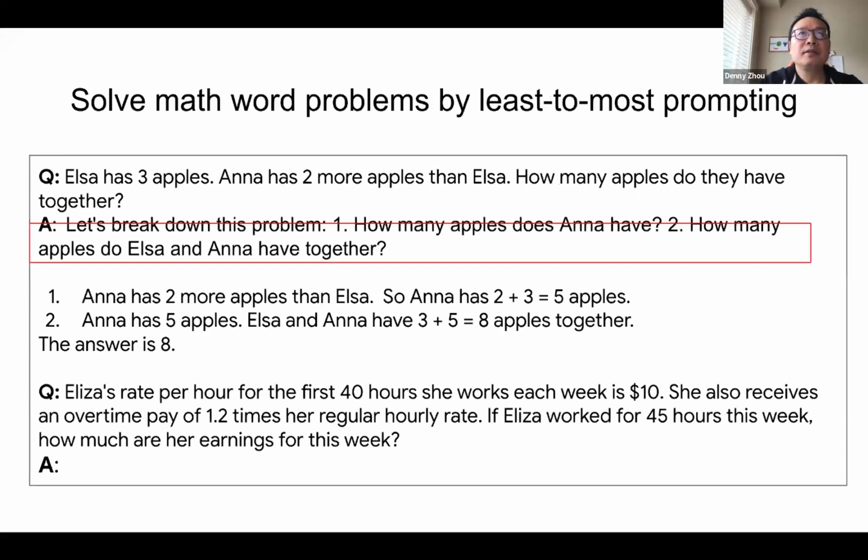Here is an example showing how to use least-to-most prompting. The only difference is that we first show how to break down this problem. It's a top-down breakdown: how many apples does Anna have, and how many apples do Elsa and Anna have together? And then we solve each sub-problem sequentially. And this is a demonstration example.